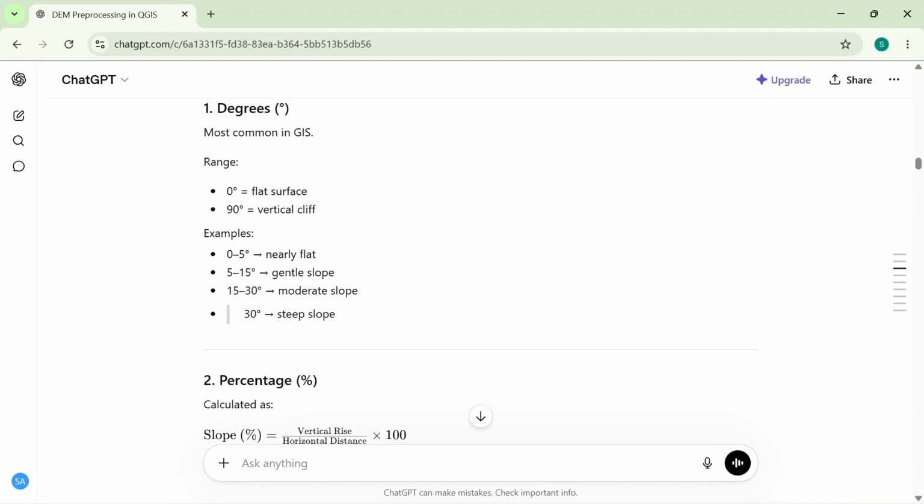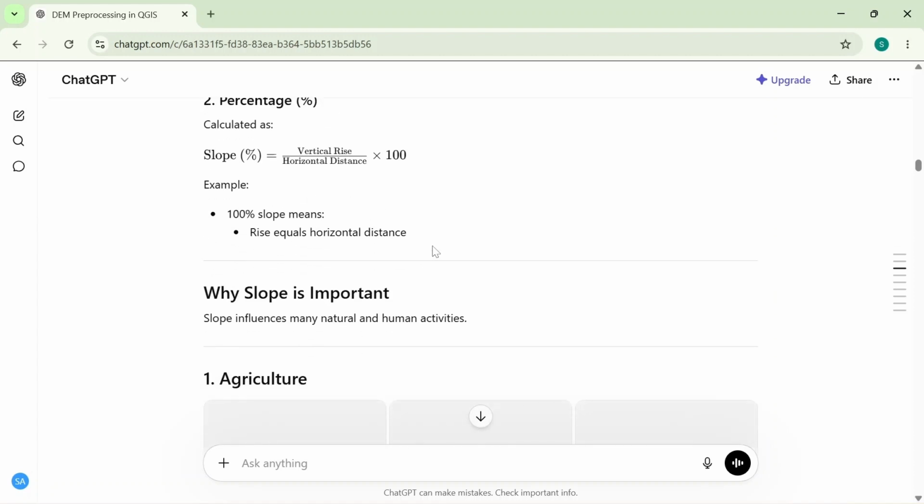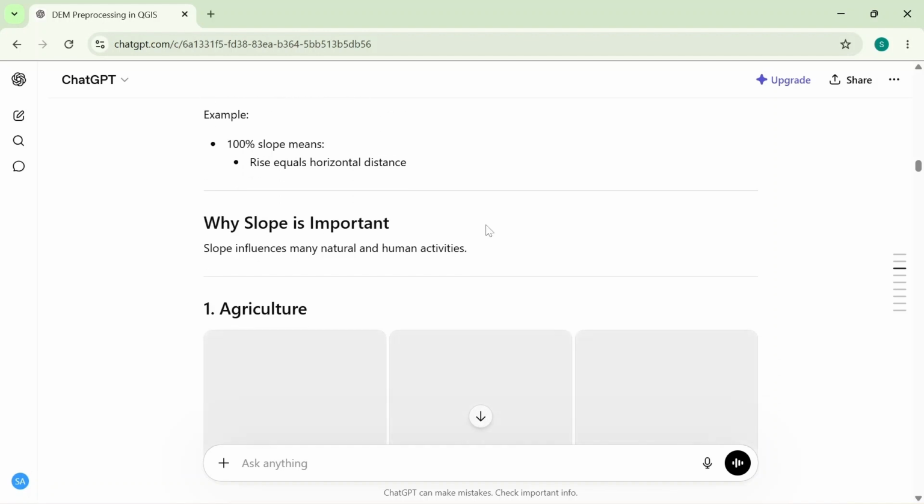Whenever you set it in terms of degree, 0 degree means a flat surface and 90 degree means a cliff surface. So you can see different variation and different categories of what you can consider as flat, gentle slope, moderate, depending on the value of your slope within your study area. Then we can also have it in terms of percentage, where 100% rise equals the horizontal distance. You can see. Then we have different benefits of slope, or the importance of slope.